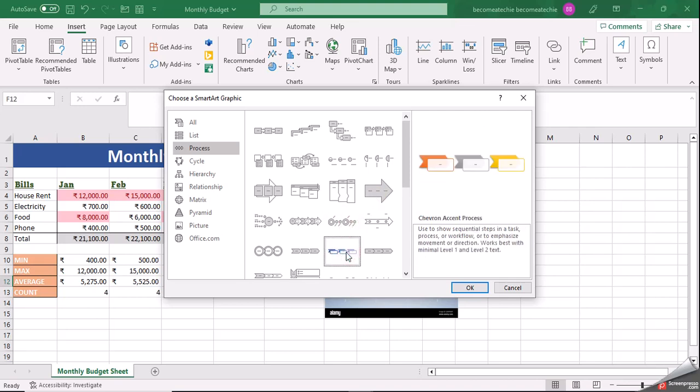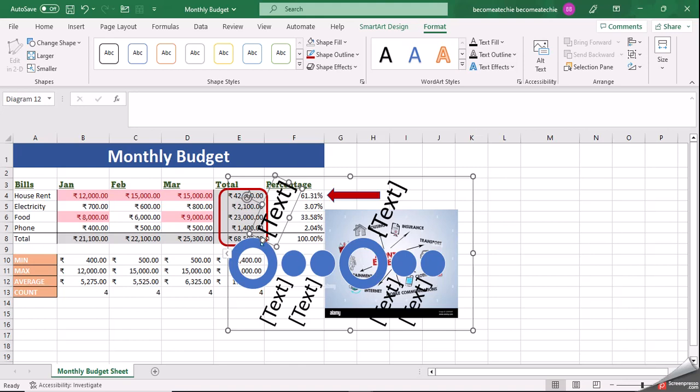There are a lot of options available here. I'm just going with this one, or maybe this one. Yeah, this one looks good, so I'm going with this, and I'm just selecting OK.